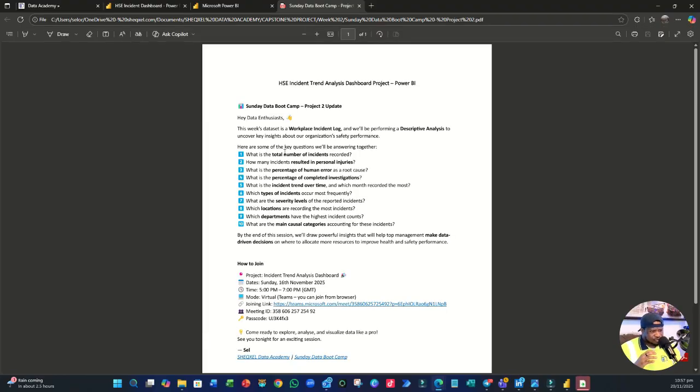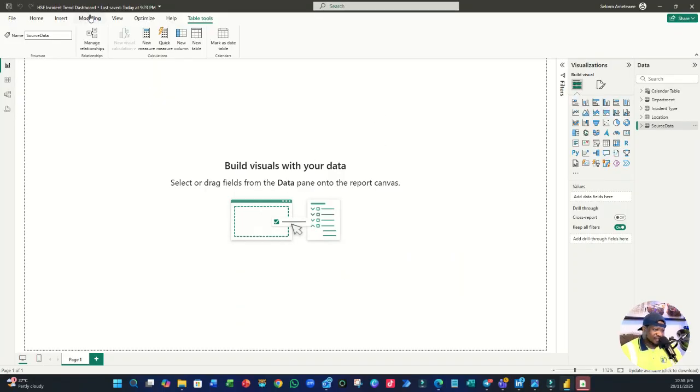So basically you're trying to answer all of these questions. What is the total incident? What is the incident that resulted in personal injury? What is the percentage of human error? What is the percentage of completed investigation? What is the incident trend? The types of incident that occur the most? What are the severity levels? The locations, the department, the category? We've done that already. Go back to the first video and have a look at all of these things that we discussed. Okay, so I'm going to be creating this. Let's go back, and I'll start creating the DAX measures.